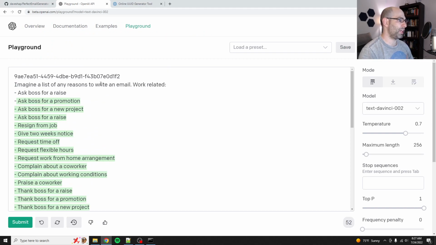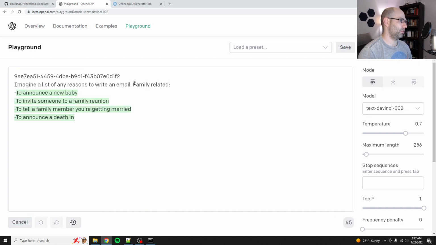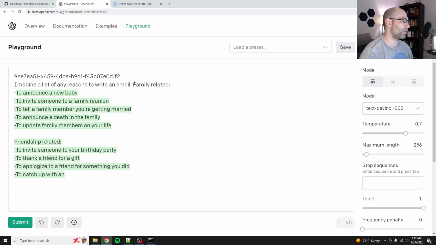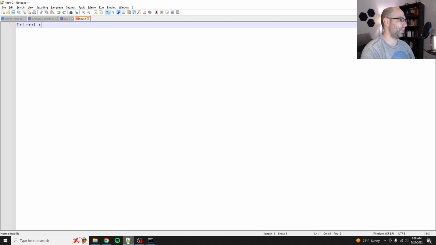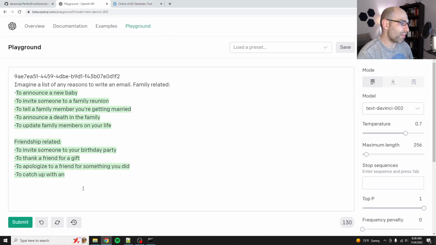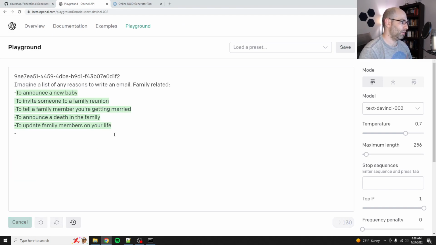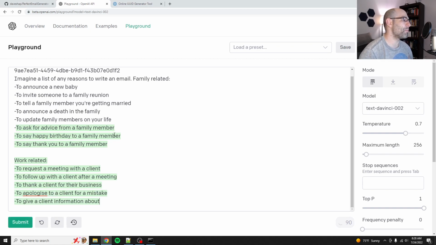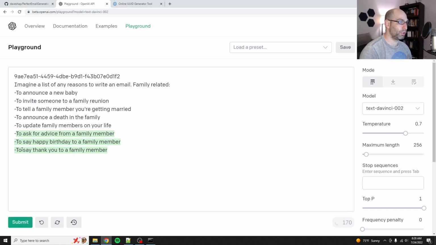Let's then imagine a list of any reasons to write an email, and then we'll say family related. No, don't give me friendship related. I want family related. Actually, we'll note that down for later. Friend related. See, it's being creative for me. This is where GPT-3 is really great at brainstorming. Let's just delete that. We'll come back to you. Work related. Stop changing the topic. GPT-3 really doesn't want to talk about family. Only family related. Here, let's add a space.